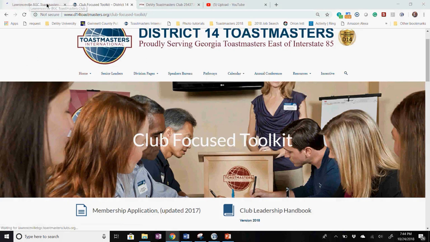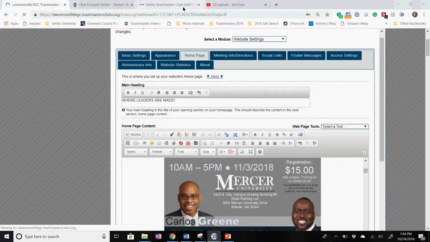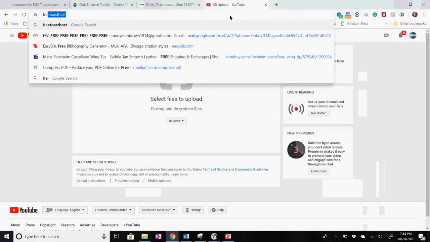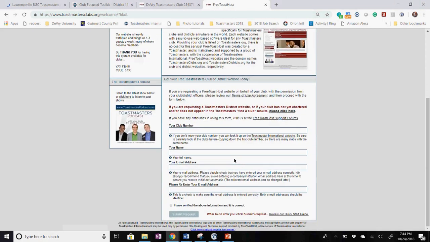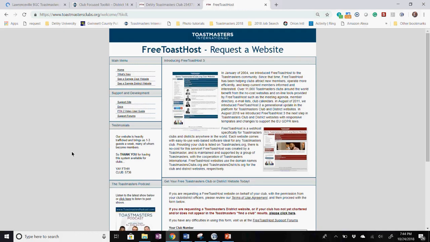Now, you can go into just simply Free Toast Host. Simply just type in Free Toast Host. And when you go to Free Toast Host, then from that area, you can request a website or you can request to be an admin. And once you send the request, it will go to the email address of the parties that you have listed in Toastmasters International as your contact for your club. Typically, it's the club president, but you will get a pop-up box that will tell you exactly who that person is that needs to click on the email to give you access. Okay? Let me see. There's one more question.